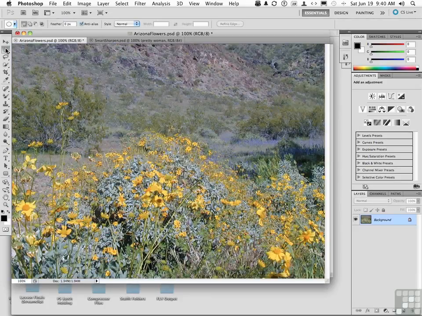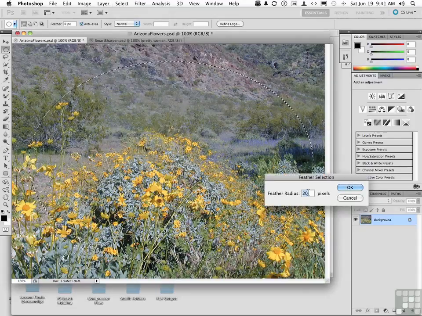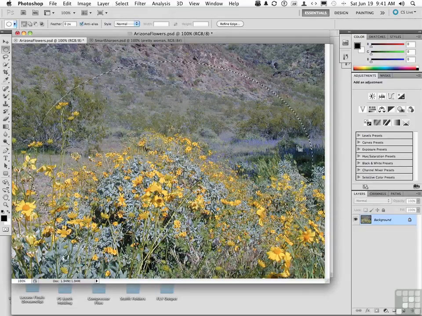Come over here and pick up your elliptical marquee tool and draw yourself a nice big ellipse. We're going to do a vignette. All right, something about like that. Go to the word select on the pull-down menu and go down to modify feather. I want to soften the vignette edge. 20 is fine. Go ahead and do 20. That's actually 40 pixels. That's 20 on this side of the line and 20 on that side of the line.